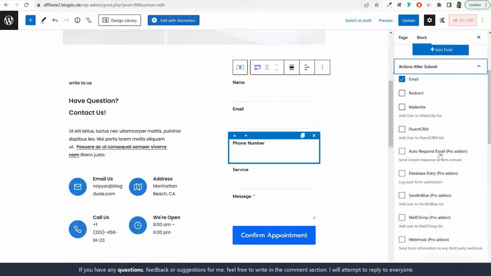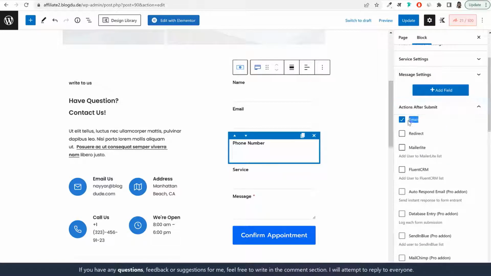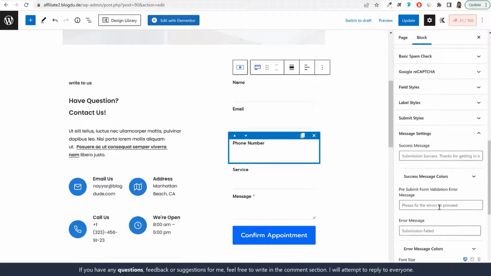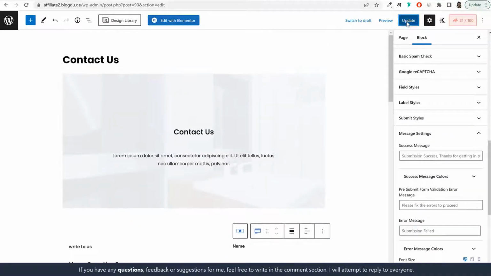So what happens after you submit this thing? An email will be sent to you. You can also redirect them. There are many more different options available over here. We don't want to get into more details like this. So this is not really important. Just a simple about page or contact page that you want to create.